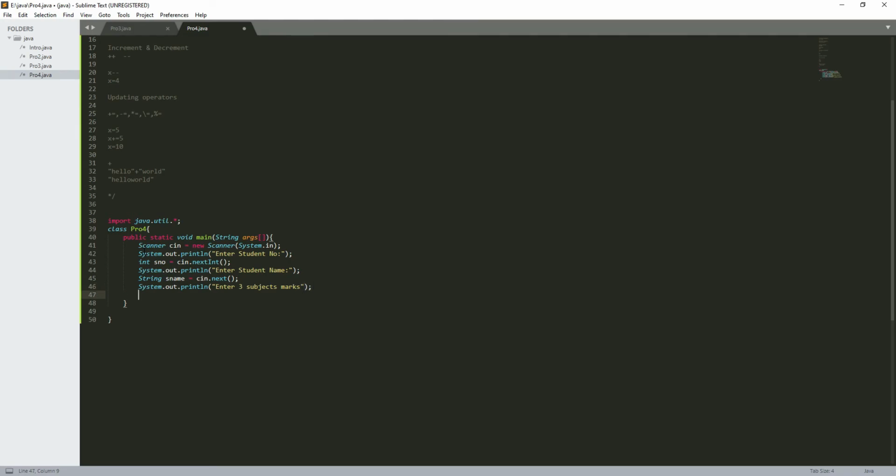So I'll say int m1, that means mark 1, is equal to cin.nextInt(), and for the second mark I'll say int m2 is equal to cin.nextInt(), and for the third one I'll say int m3 is equal to cin.nextInt(). So this is the third one, and now we need to find the total, and also the average, right?